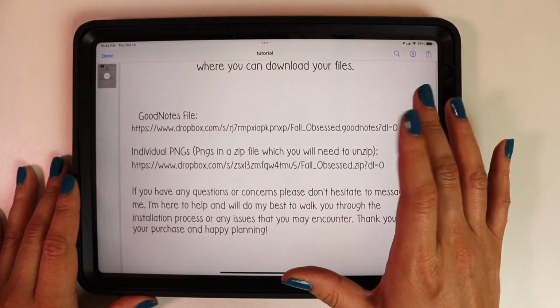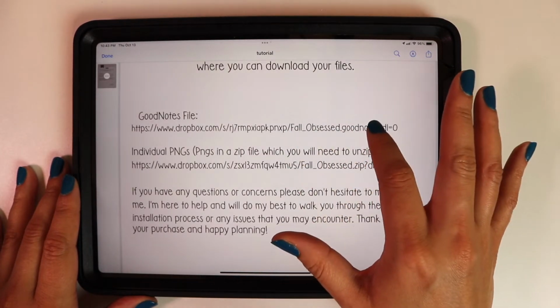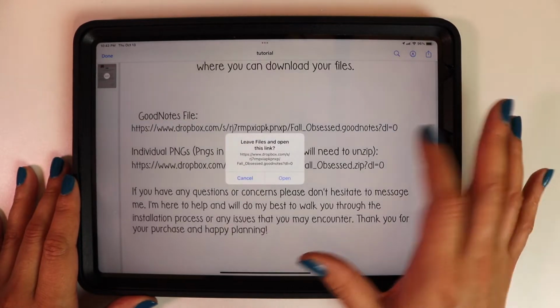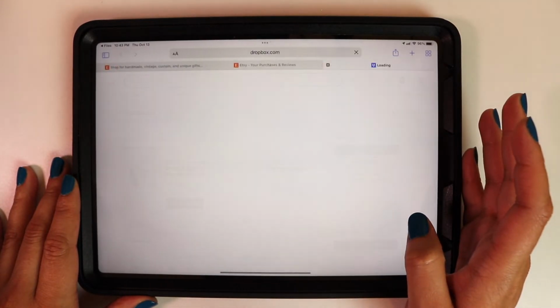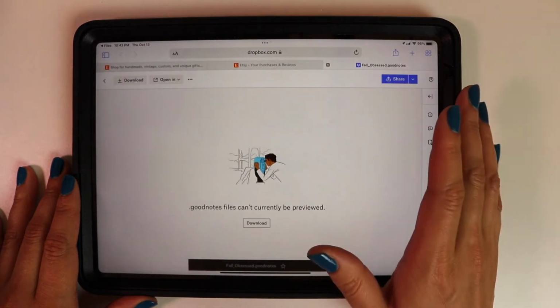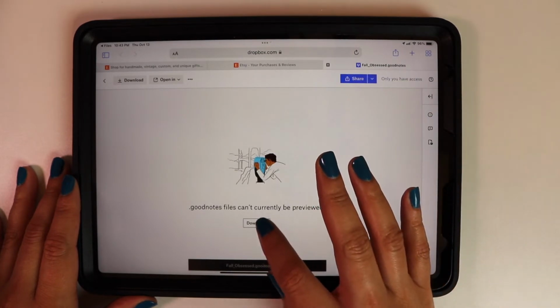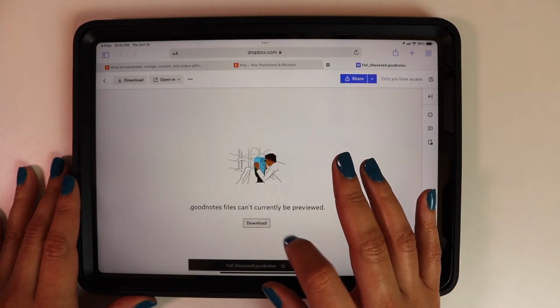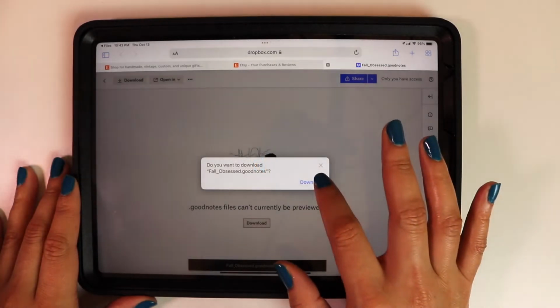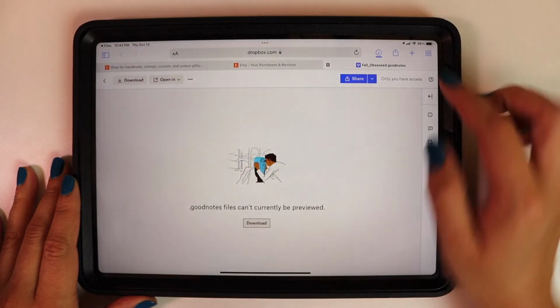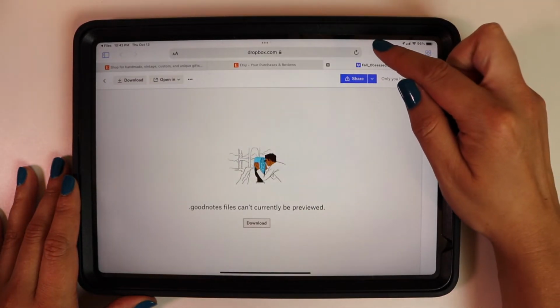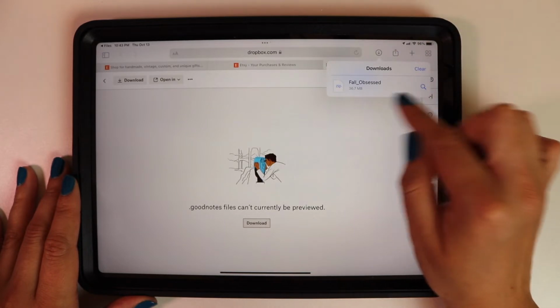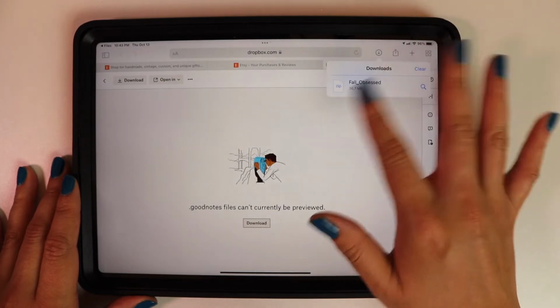So for the GoodNotes file, you want to click on the GoodNotes link right here. Tap on open and it'll take you to the Dropbox link, and then just tap down here on download. Download again, and you should see it download over here, and if you tap on the download section, you'll see it listed here. But you don't want to open it up yet.